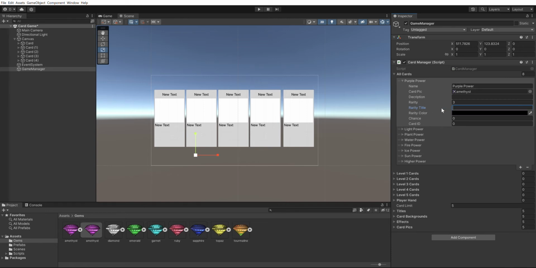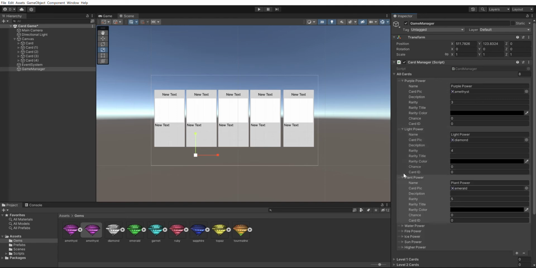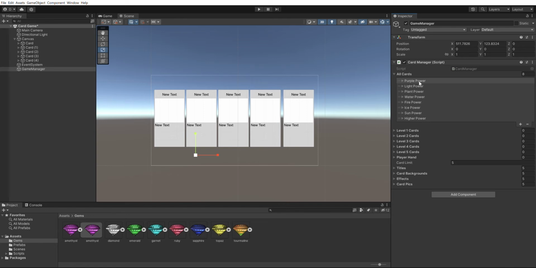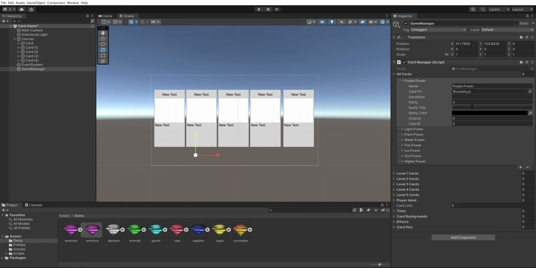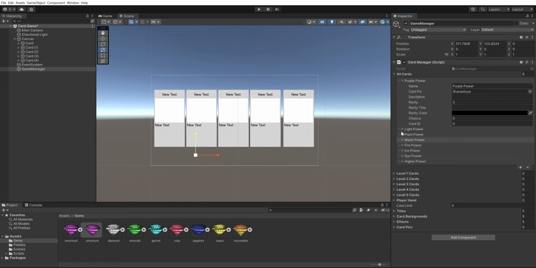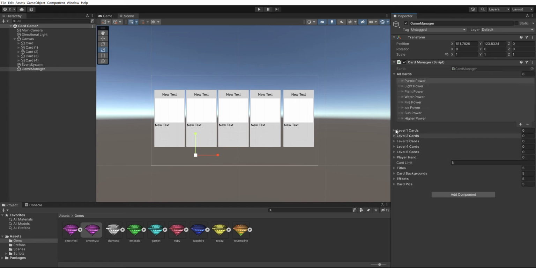The rarity color is also set by the code. The chance that you'll pick up this card is set by the code. And this is just for display purposes. You don't actually need this here. And the ID of the card, which is also set by the code. Each one of these has the same thing, so there's no point going through each and every one of them. I just made a bunch of test cards at a bunch of different levels. So this is rarity 3, and you can see this is rarity 1. The only thing you have to do in here is set the rarity, the card pick, and the name. And the script will do the rest.